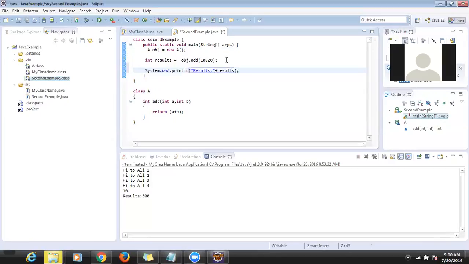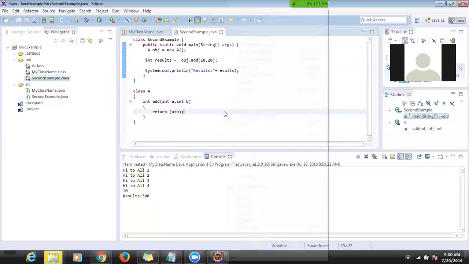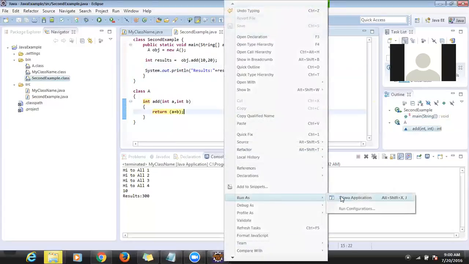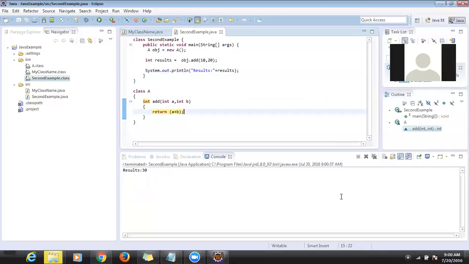Okay. So if I execute this program, how to execute it? Just right click and run as Java application. So we are getting the result as 30. This is correct, right? Yes.